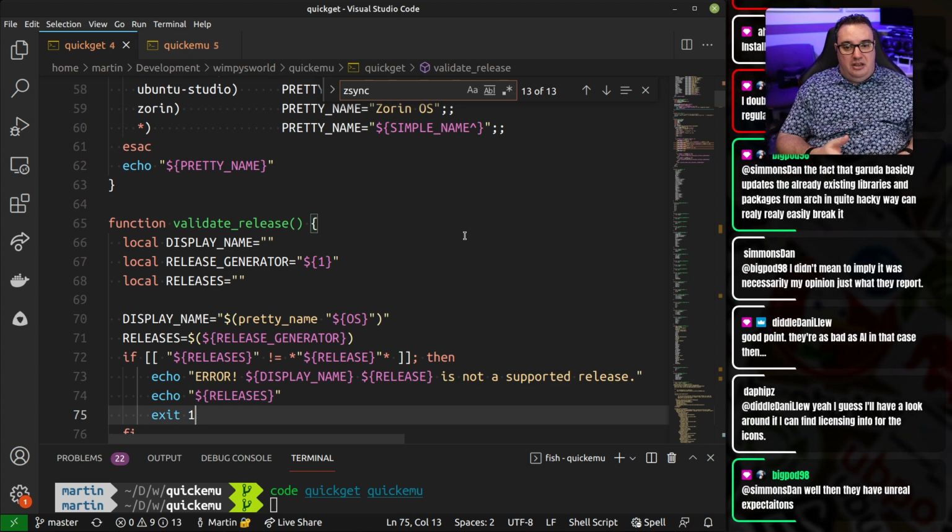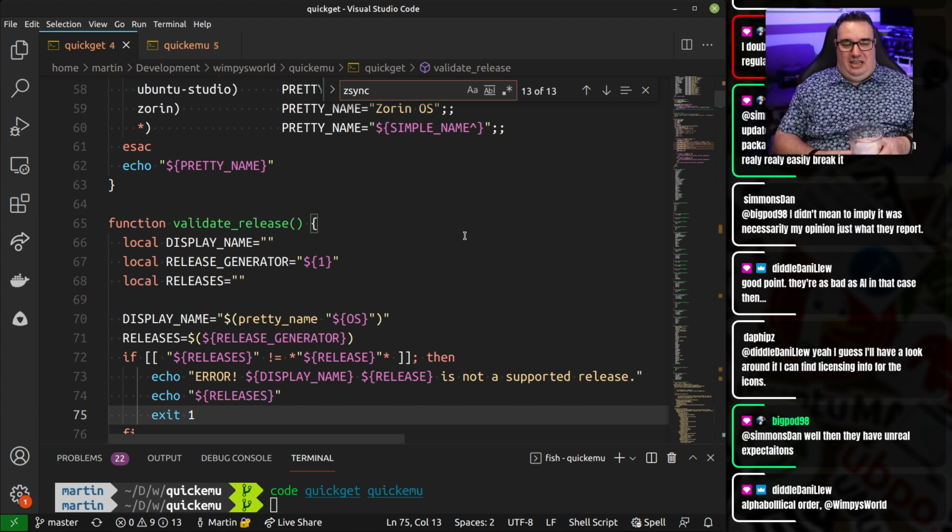So, just what they report. Yeah, fair enough. I wasn't criticizing you, Dan. Just, you know, I have opinions about people trying to claim that anything based on Arch Linux is end user friendly. I think that's an oxymoron.